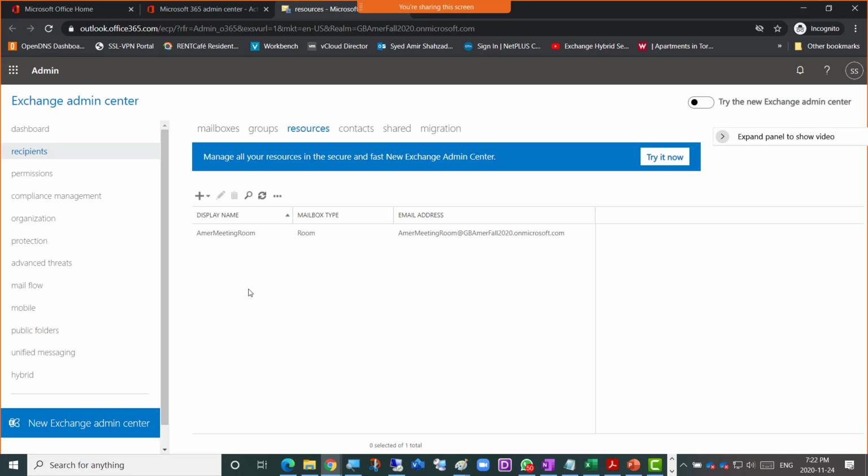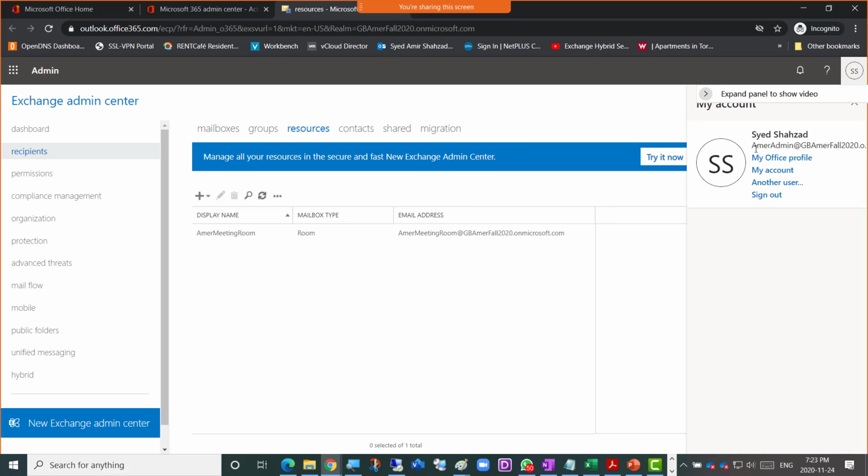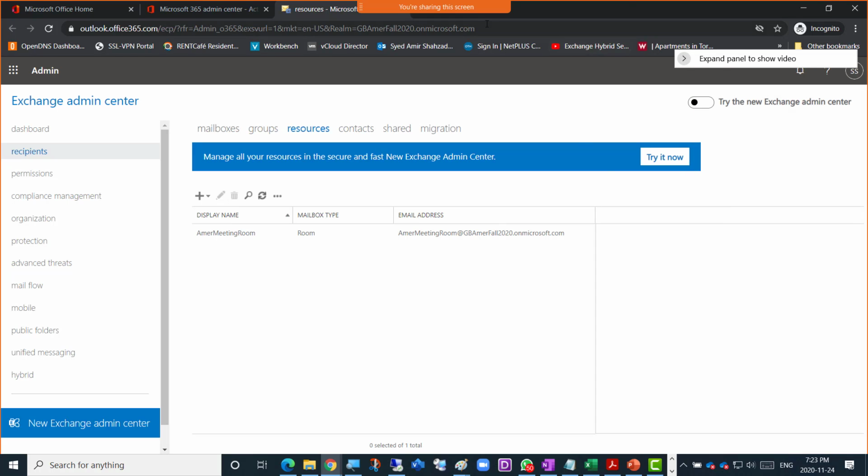For that, first of all, I need to log in from my OWA, or Outlook Web Access. I need to log in from my mailbox here, the Exchange Online mailbox. So you're logged in already from this account, your first name admin at gb your first name fall2020.onmicrosoft.com. So you're already logged in from that, so your mailbox should be opening fine as well.